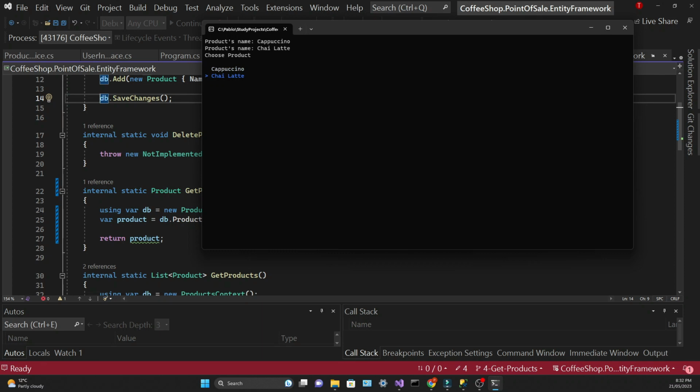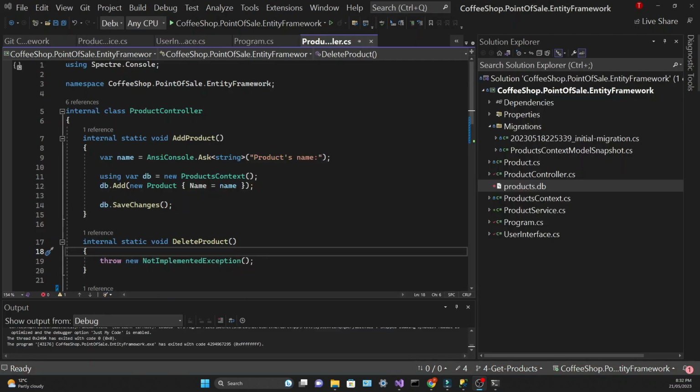And I can select the product using the arrows on the keyboard. And once I choose a product, I can see the panel with the ID and the name. Very simple so far, but effective.